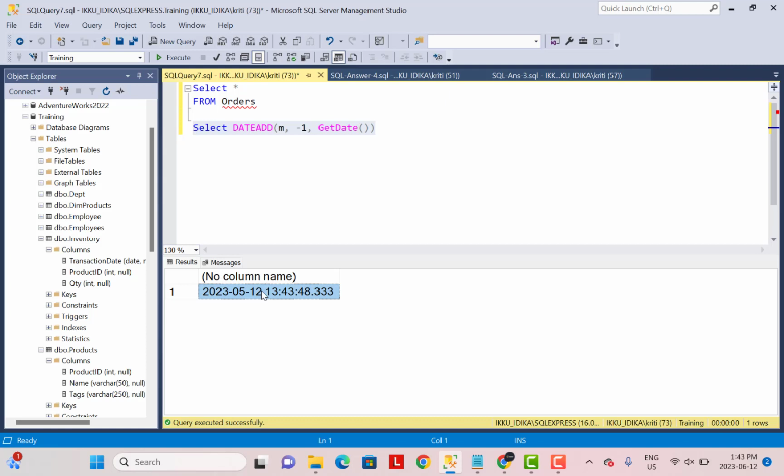So today is 12th of June. We have got now 12th of May. Now what we're going to do is, for this particular date, we are going to find out the last day of that month. So for that, we can use the end of month function. I'm just going to use that function on top of this. And now if I execute this, I will get 31st of May, which was the last day of the previous month.